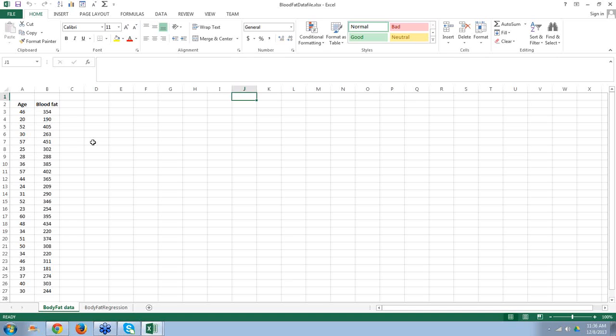If the relation is linear, we can compute a correlation coefficient to measure the strength of the relationship between age and blood fat. If the relation is linear, we can also build a simple equation or regression model between blood fat and age, so that we may be able to use the equation to predict. For example, if we know someone is of a given age, what approximately the blood fat should be.